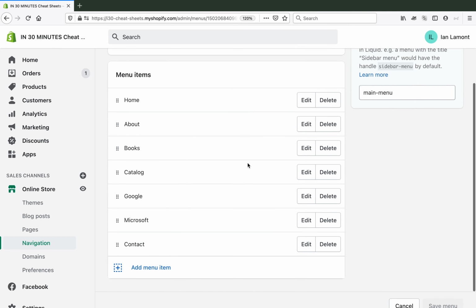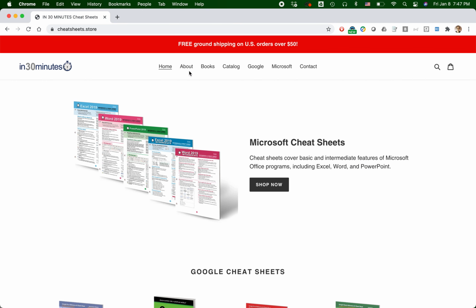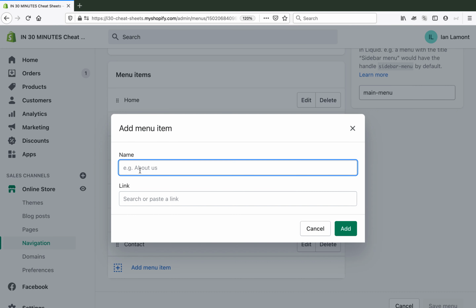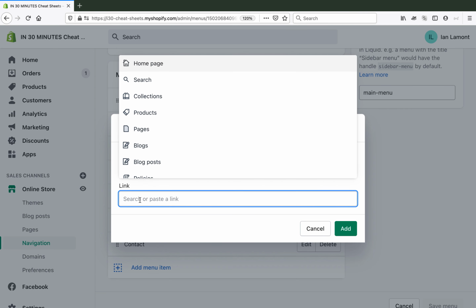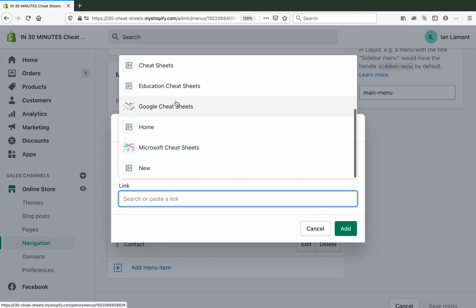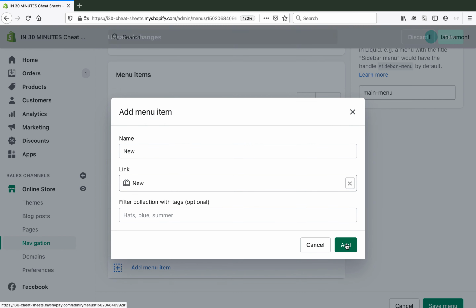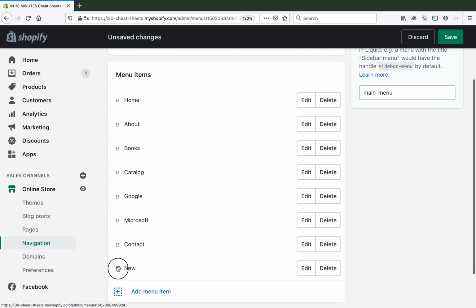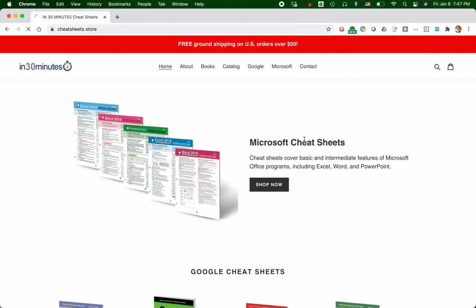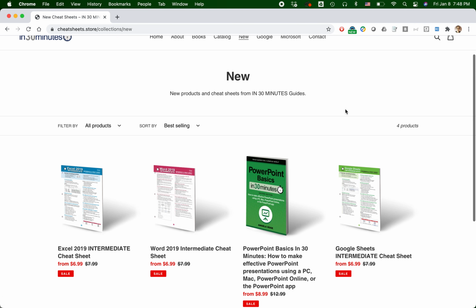So it shows the items here. Home, About, Books, Catalog, Google, Microsoft, Contact. Remember that? That's right at the top of the page. So if I want to, I can add a menu item and I call it new. And then I'm going to look for the link. Just select Collections and then find New. There it is. And then click Add. And then if I want to, I can move it around. So maybe I'll put it right after Catalog. And click Save. Let's take a look at the web page and see if it shows up. There it is, New. Click on that, and there are the products I just added.